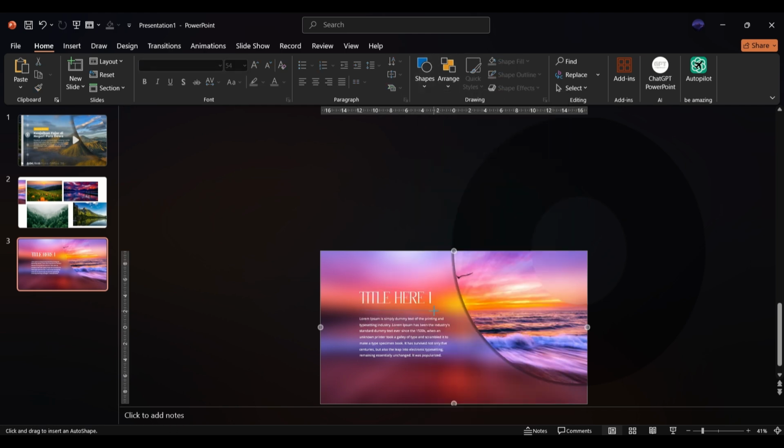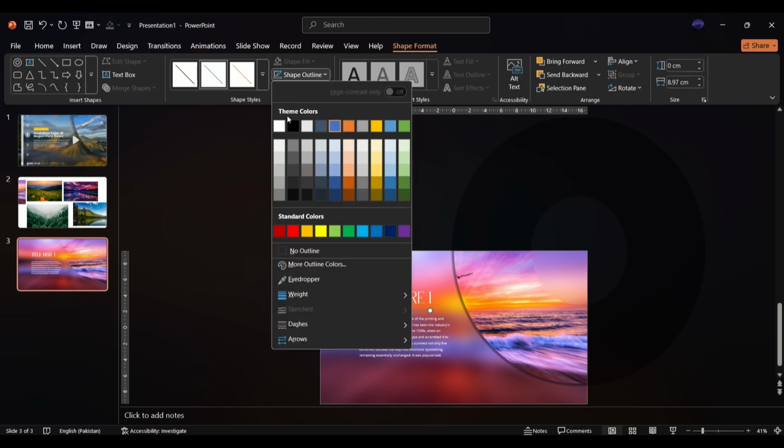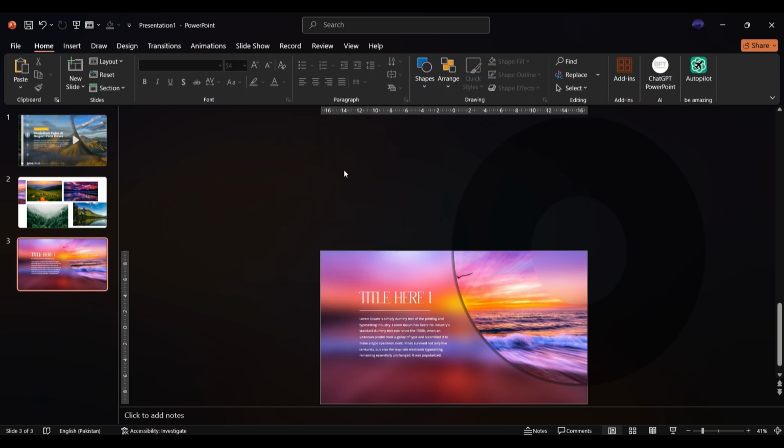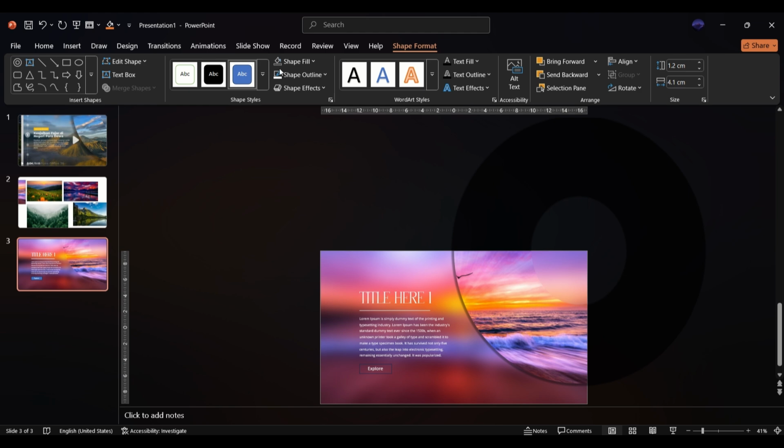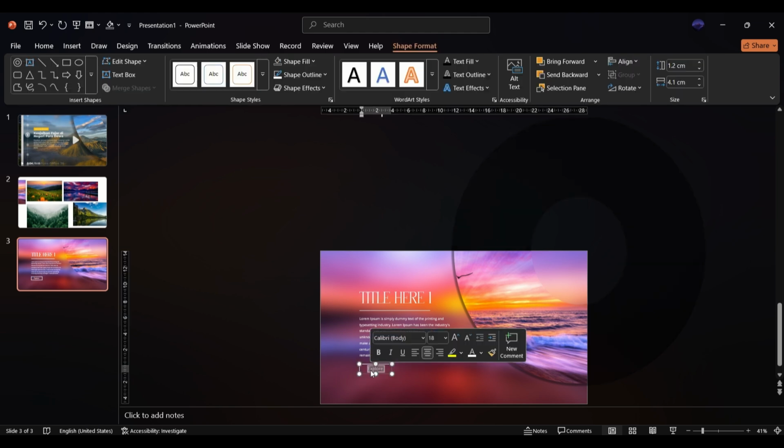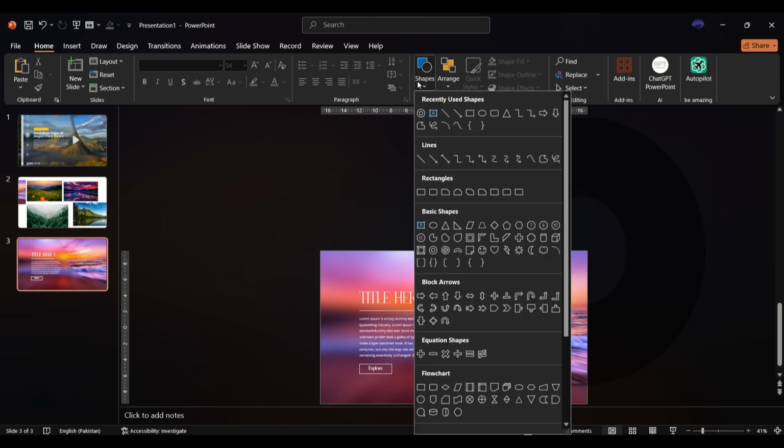Next, what you have to do is insert an outline just below it right here. Give it a fill of white color, and we're gonna insert a rectangle here. Type your text in it, remove its fill, give it an outline. And then we're going to change the fill of the text box as well.